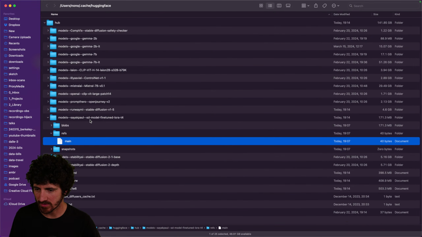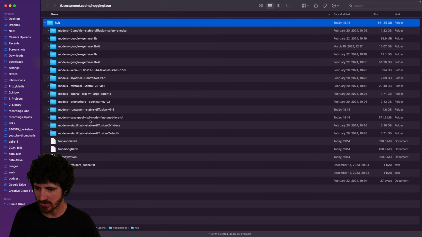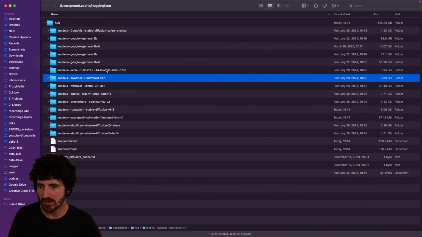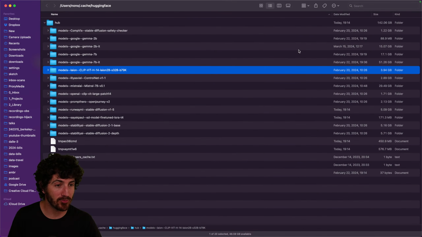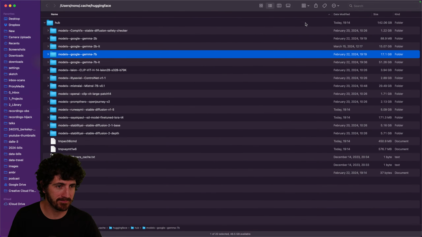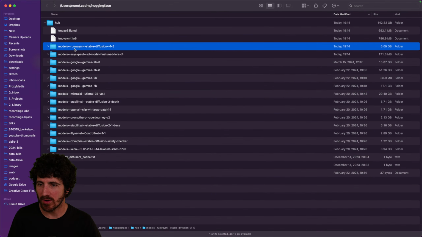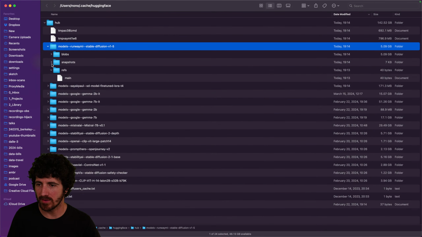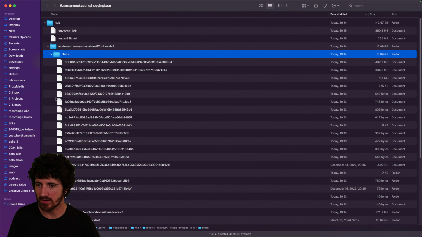Fine-tuned models, snapshot blobs, 142 gigabytes. We actually could delete some of these things, I guess, if I need memory in my machine. Right now, this downloaded Runway Stable Diffusion 1.5.